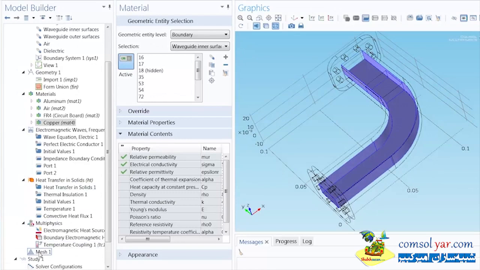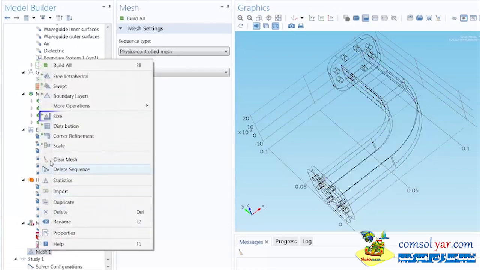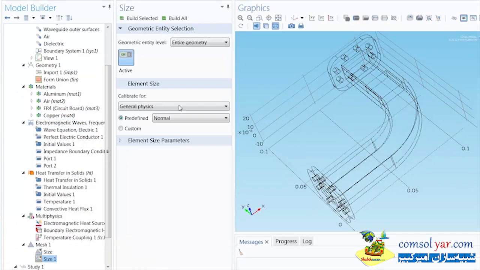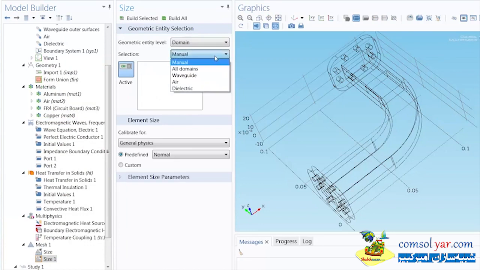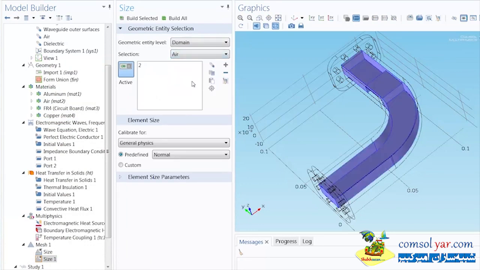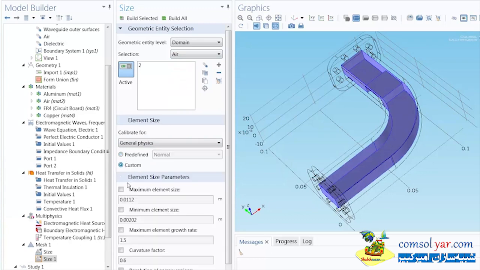Now we're ready to mesh the geometry. We want to customize the mesh for the air domain, so right-click Mesh 1 and choose Size. In the Settings window, under the Geometric Entity Level list, choose Domain and select the air domain. In the Element Size section, click the Custom button, check the Maximum Element Size checkbox, and enter Hmax.